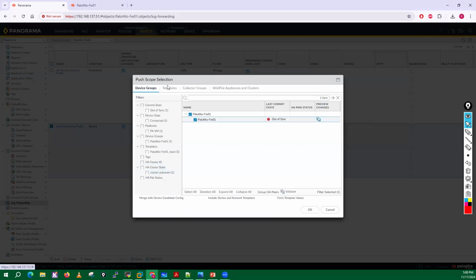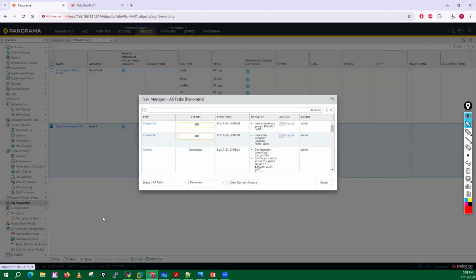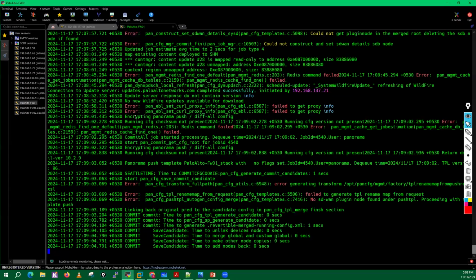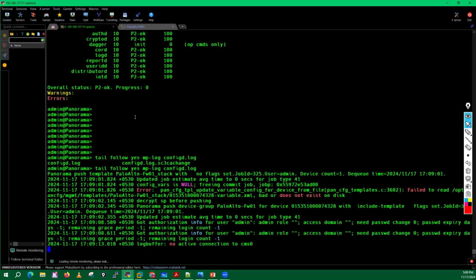Edit. And in Panorama also you can basically run the debugging. You can check the logs, tail follow yes, mp log config d.log, because this is the daemon which is responsible for the configuration management, right? If you have any type of problems with regards to the configuration, you will be able to see the error message here.